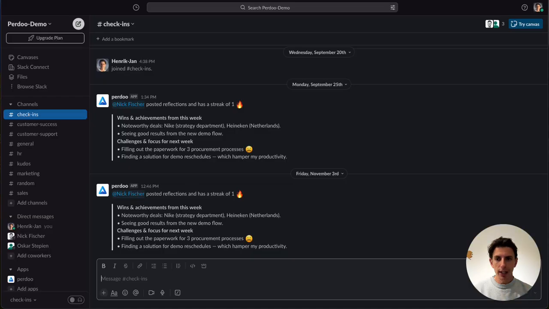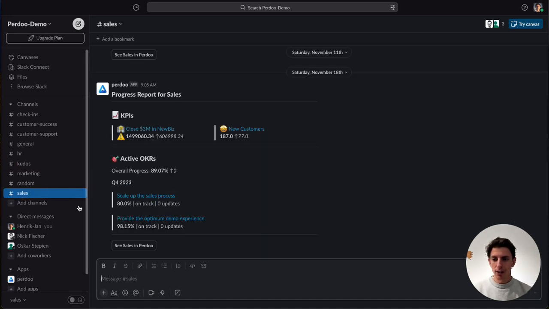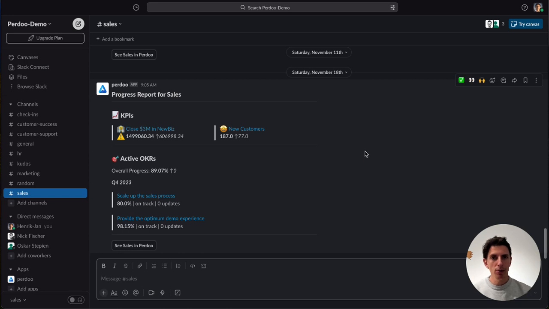Going back to our Slack account, here you see, for example, our kudos channel. So again, when someone sends a kudo via Perdoo, it's shared here via this channel as well. And here you see, for example, what such a progress report looks like on Slack. These progress reports you can also get via email, but you can also get them here on Perdoo. And then you can stay up to date on how well your KPIs are performing, how much they've progressed since the previous cycle, since the previous check-in, and the same for your OKRs, of course.